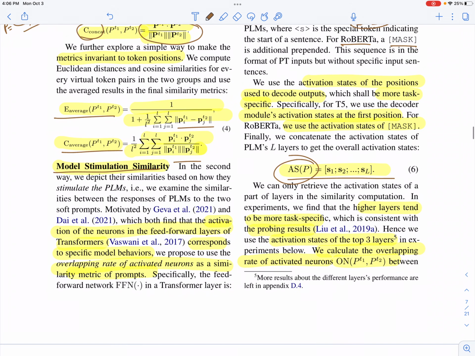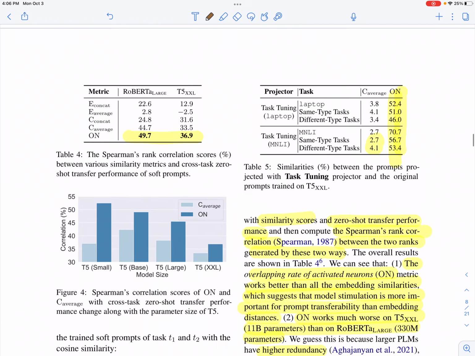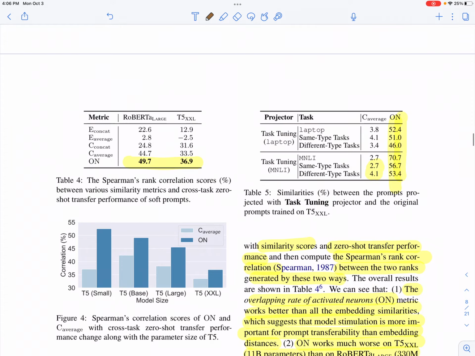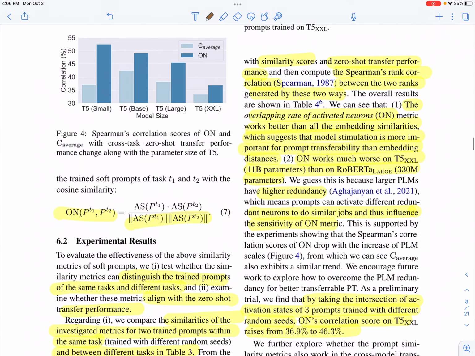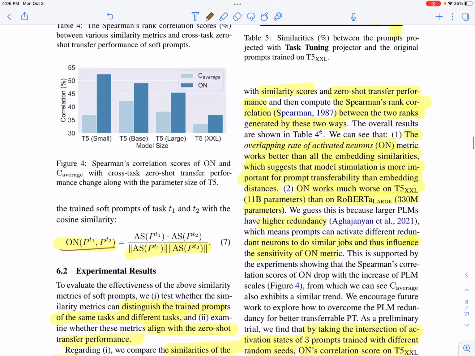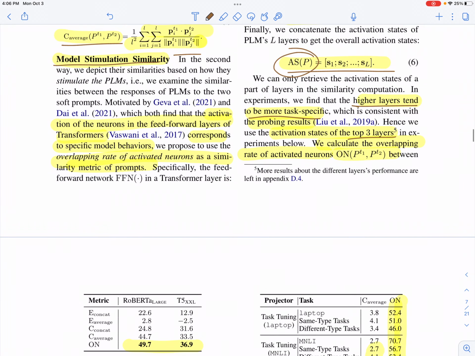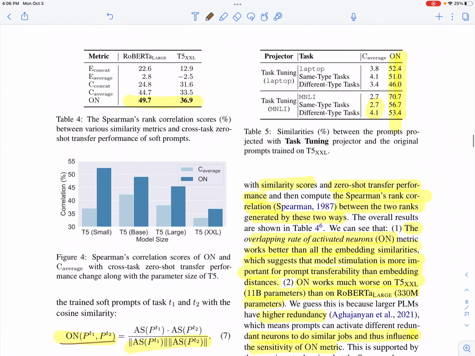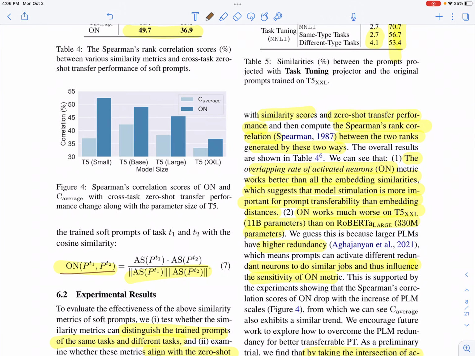So here they say that the higher layers are more task specific compared to the lower layers. So they only restrict themselves to the top 3 layers, right? And then they have this similarity metric called activated neurons. The similarity metric between two prompts, PT1 and PT2, is the cosine similarity between the activation states of both the prompts.